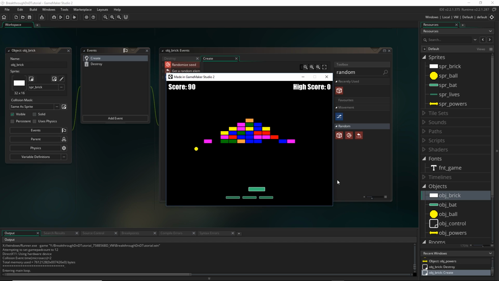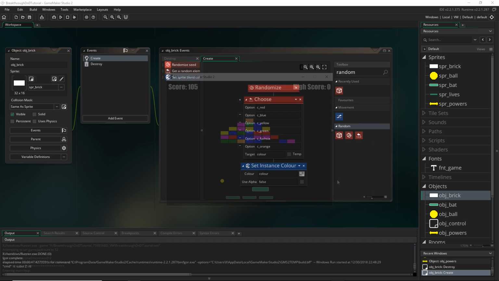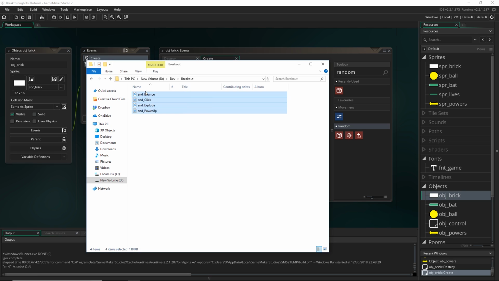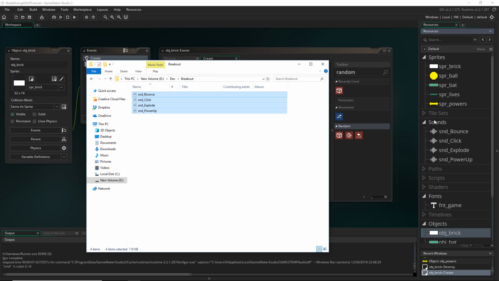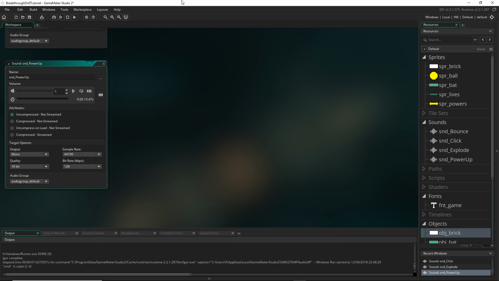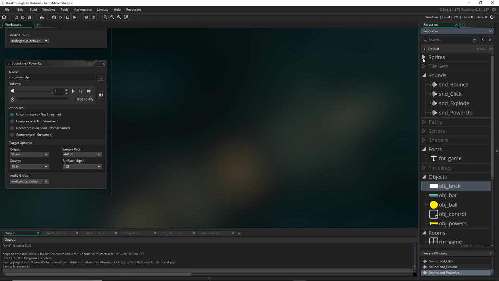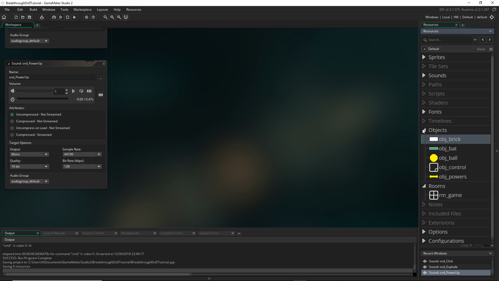And now what we're just going to do is add some sound effects to polish it off. There are some sounds that are going to come with the tutorial, or you can use your own. For this, I'm just going to open up my folder containing all the sounds. I'm going to highlight all of them and drag them into sounds. There we go. So I've got a sound for bouncing, exploding, power up, and a kind of click sound that we can use for taking off. So let's put these all to use.